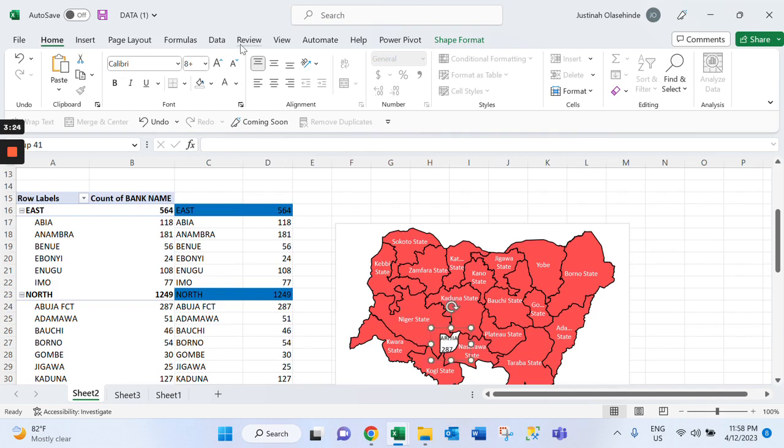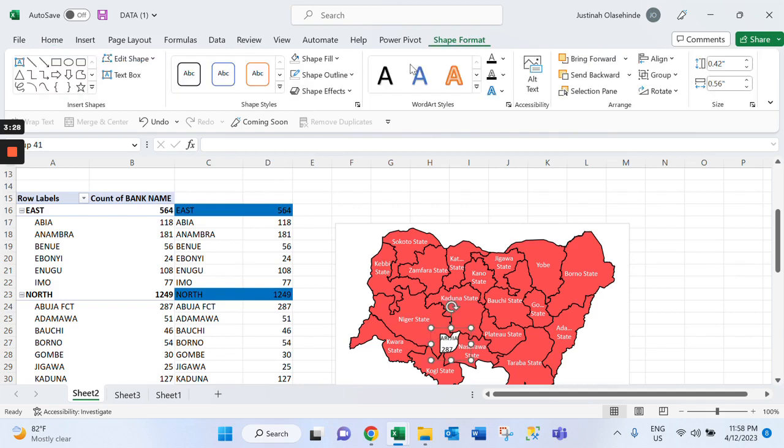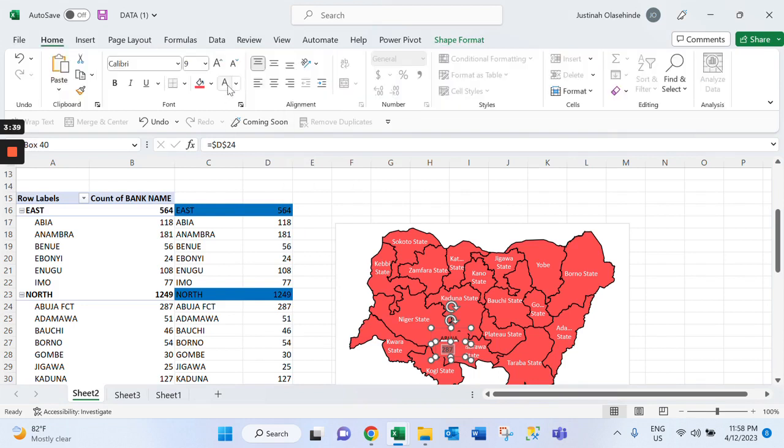Okay, we can actually fill it to the color that we are having. So go to shape format, then go to fill, use this color. Then your text, fill your text bar, fill it to white for it to be showing. Then fill this to white too.